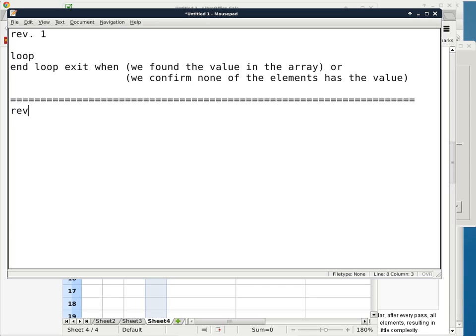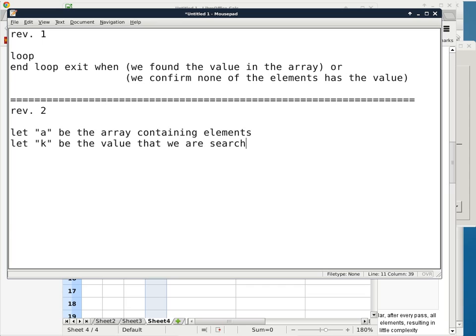Revision 2 is going to say, well, let's use some variables. Okay. What array are we talking about? What value are we talking about? So in revision 2, I'm just trying to clean it up a little bit by introducing an array as a variable and also a key which represents the value that we are searching for. So these are the two variables that we're going to introduce just so that we can more clearly refer to the items in the array. Okay, so we'll just say, let A be the array containing some elements, and then let K be the value that we are searching for.